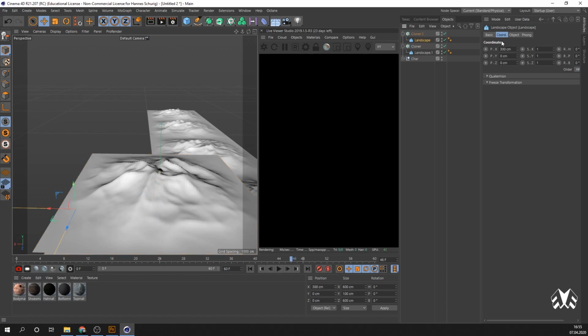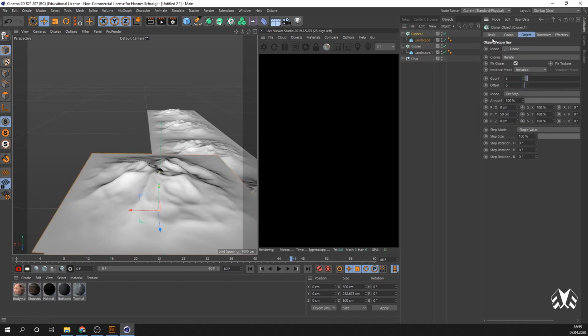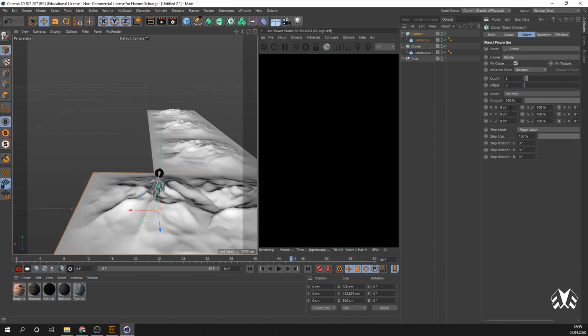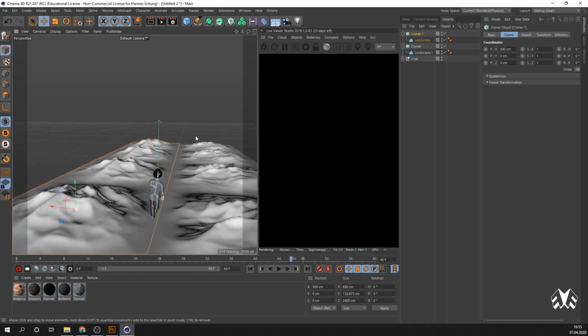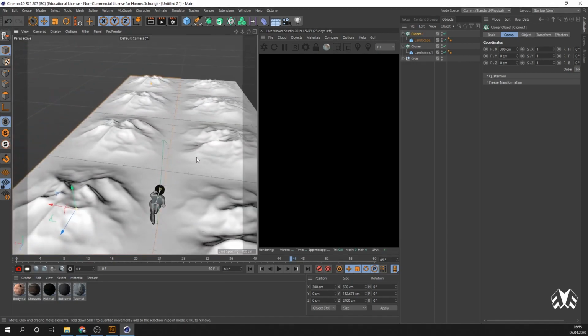Just put it in here, reset the X, and go into the cloner object, reset the Y, and go into the Z and make it minus 600. And here a count of 4 also. Now go to the coordinates of the cloner and just put a 300 in here, and you see it's lined up perfectly.